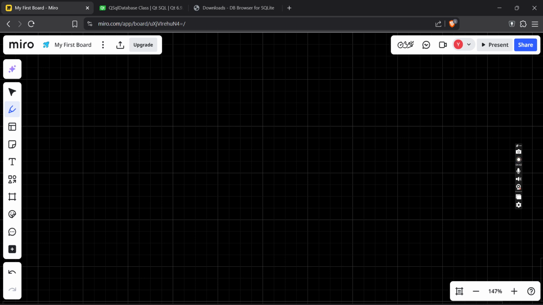So first of all, let's try to create a database. Now there can be many databases, right? Let's Google types of database.